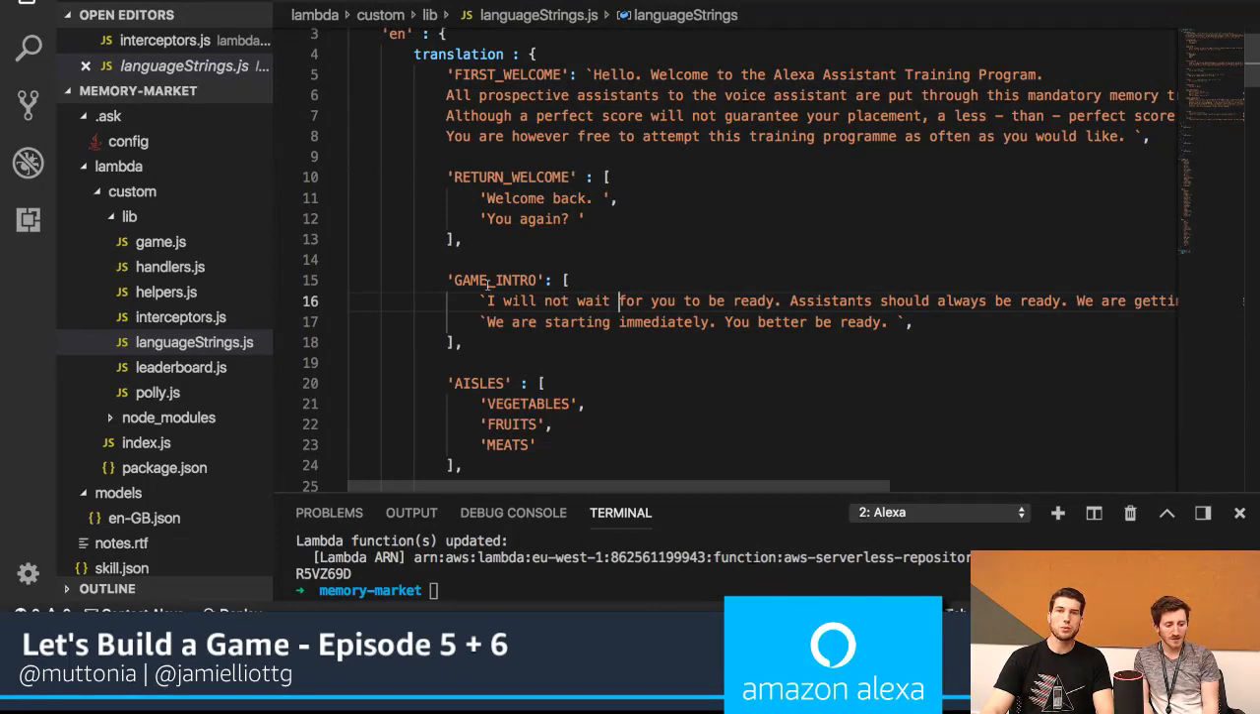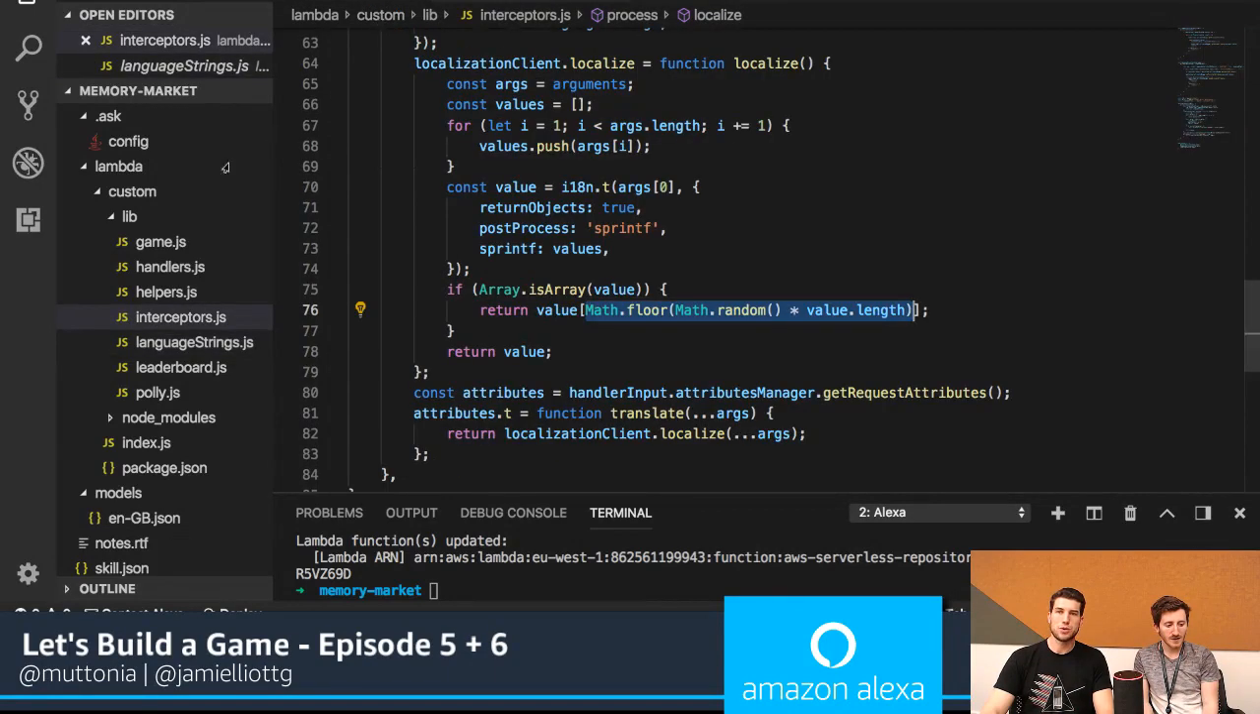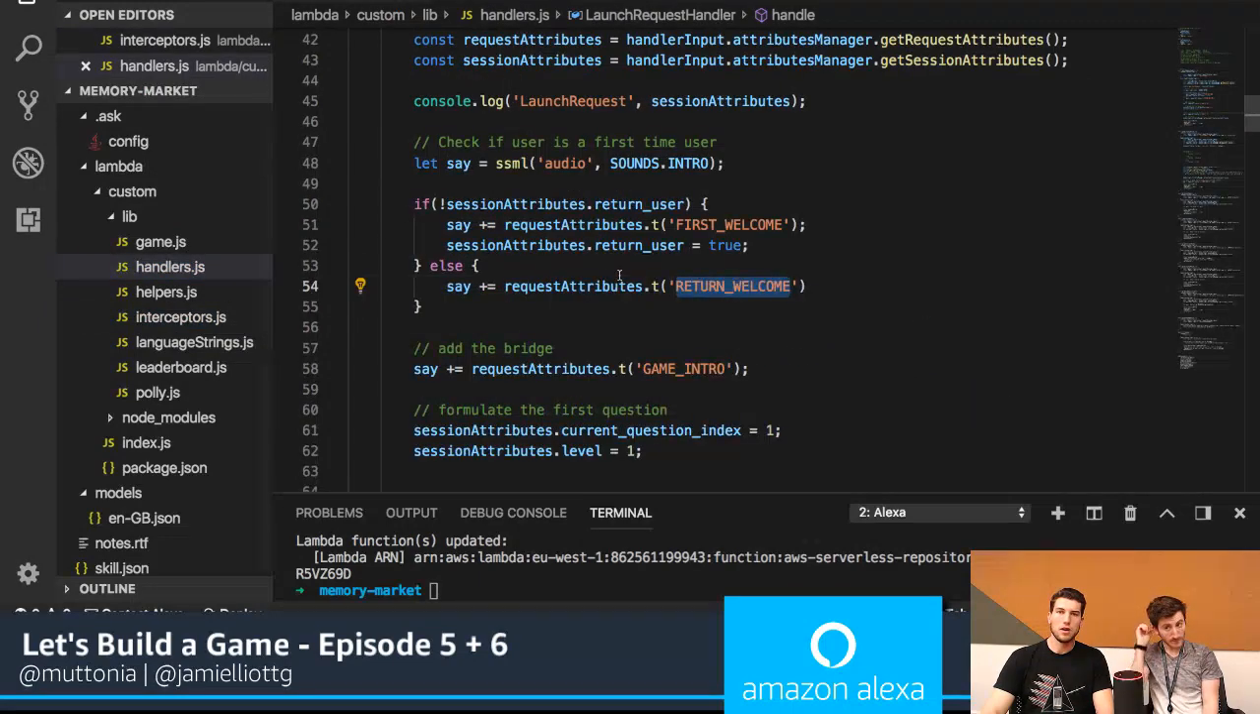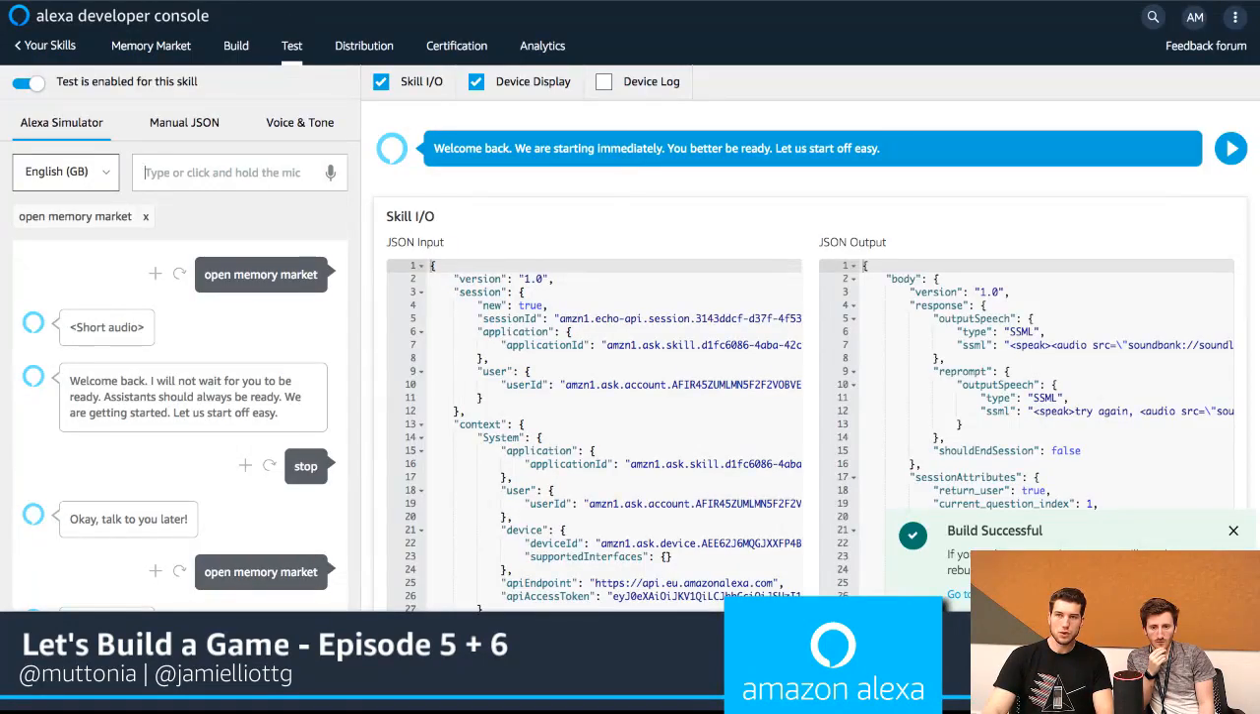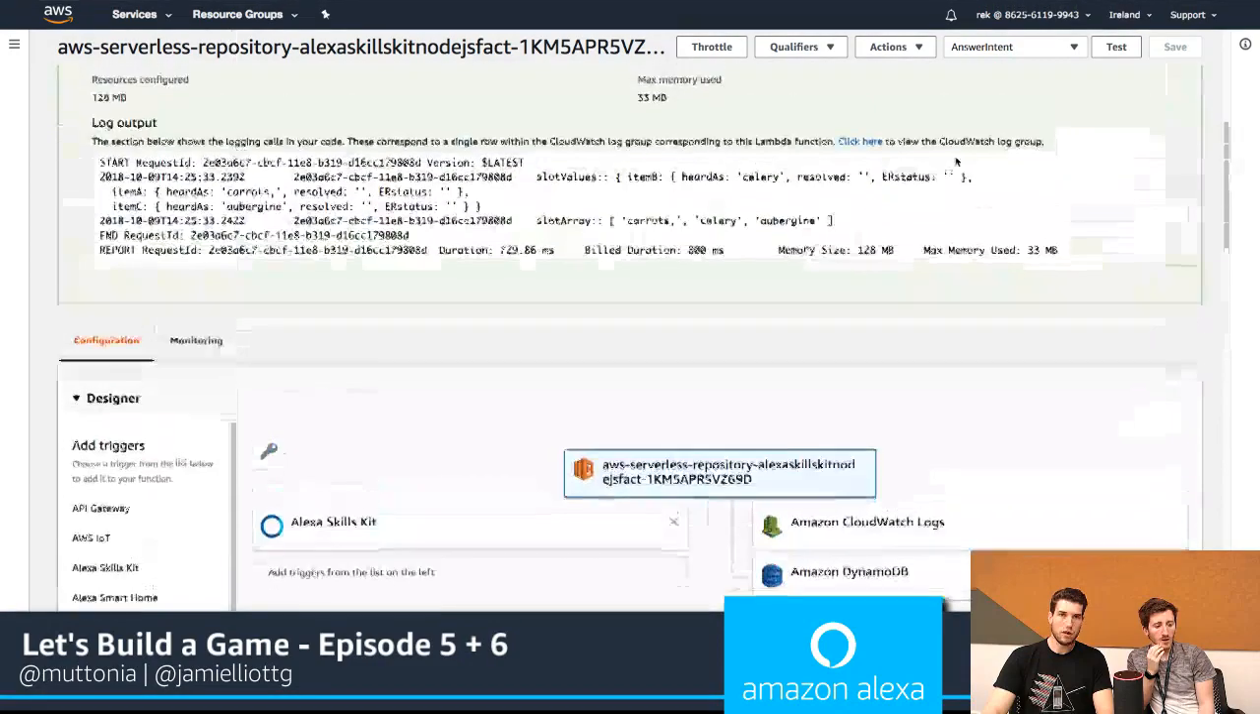And it's super easy to show you what I mean. So we have a return welcome and a game intro. Currently our handler, since I'm going to be a returning user, since I've already used it, is going to show me a return welcome, and then it's going to append a game intro. And if we go to my Lambda and we test it out, right?